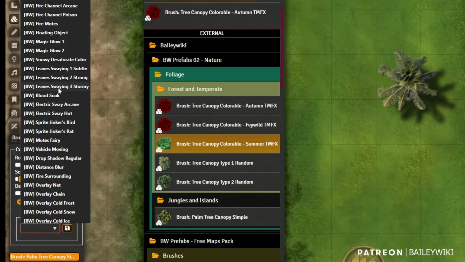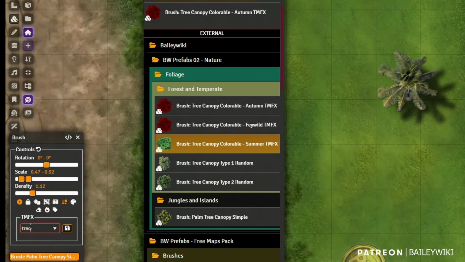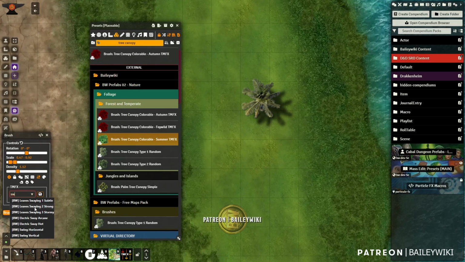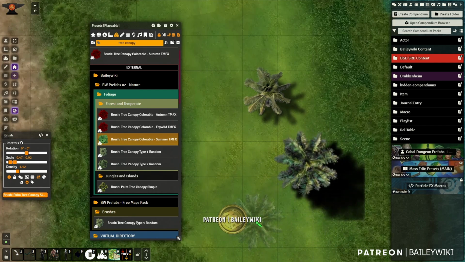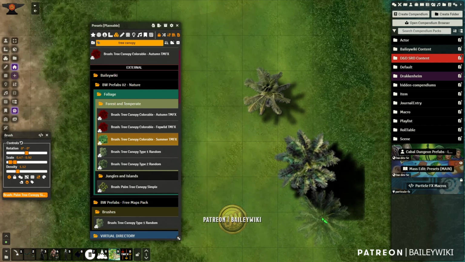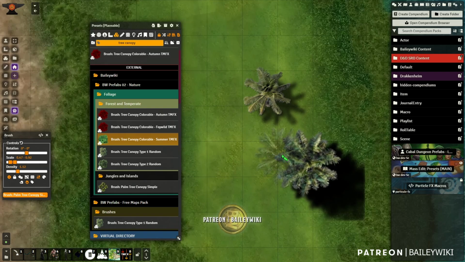And if we just type in tree, oh, leaves swaying, let's go strong, save that. We'll place another one. This will make the leaves now sway. And you can see I might have to change my drop shadow here. It doubled up my drop shadow. That's how you use some of these effects automatically.